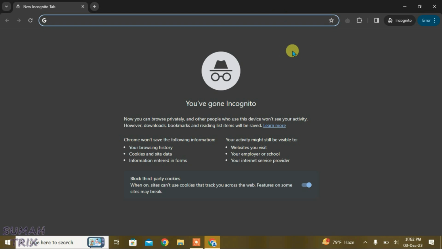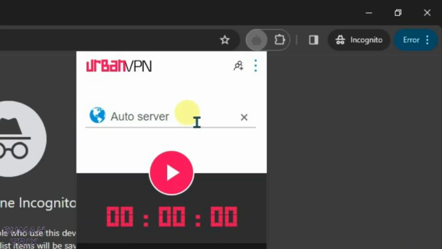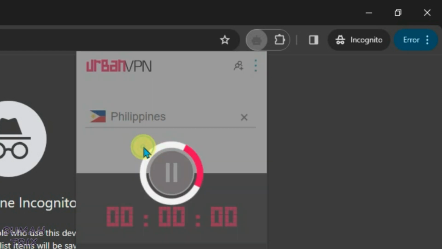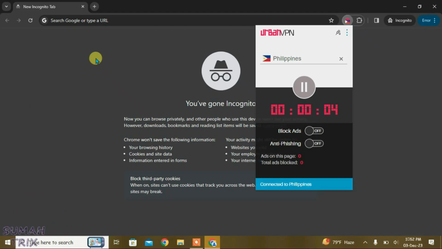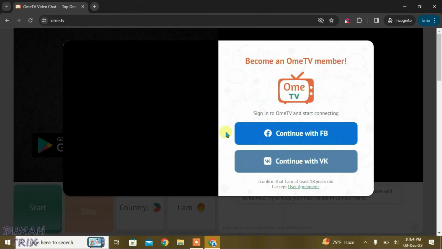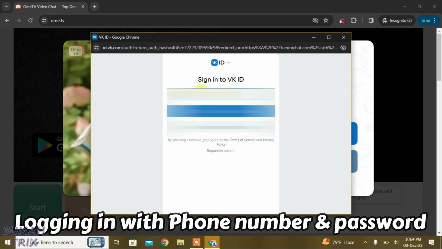Before launching Ome TV here, go to Urban VPN proxy and you can choose any location that you like from here. Okay, let me choose Philippines here. So it has been connected to Philippines. Now I can launch Ome TV here. Now we're going to continue with the old account, that is continue with Facebook or VK. I can choose VK because I have the VK account.